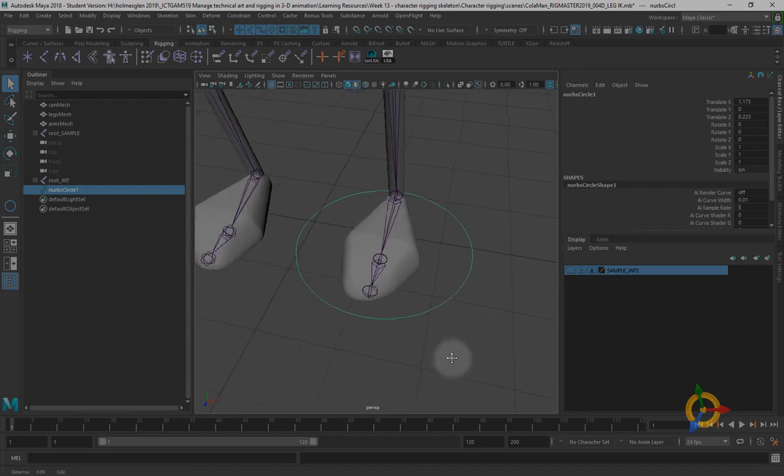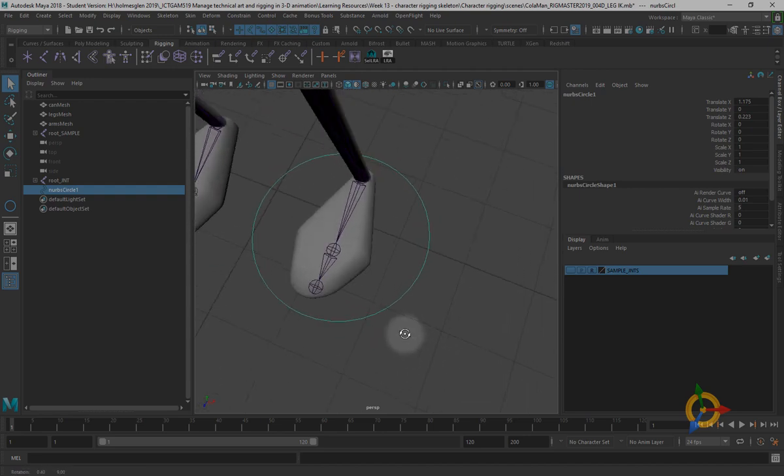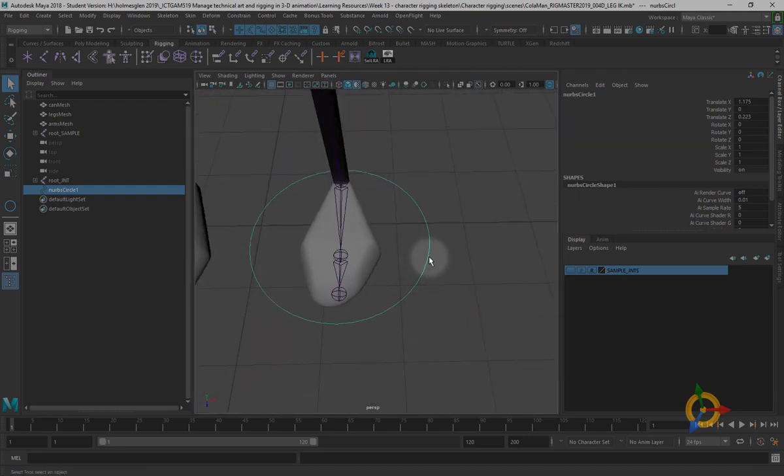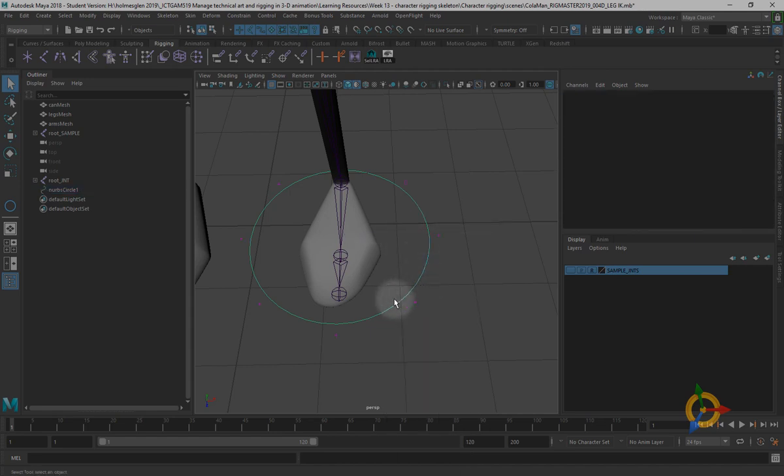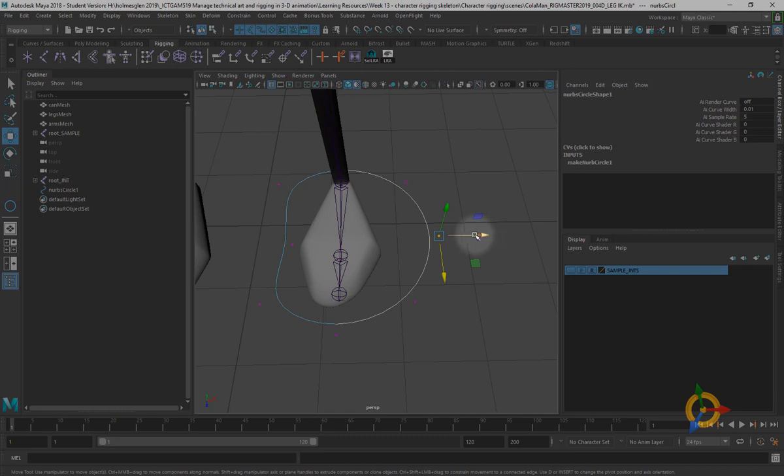Okay, so the next thing I want to do is change the shape of this control handle. So I'm going to right click and hold on this NURB circle and select Control Vertex, and then I can select any of these control vertices and just use the move tool and move them sideways or forwards or backwards like this. And all I'm going to do here is create an approximate foot shape.